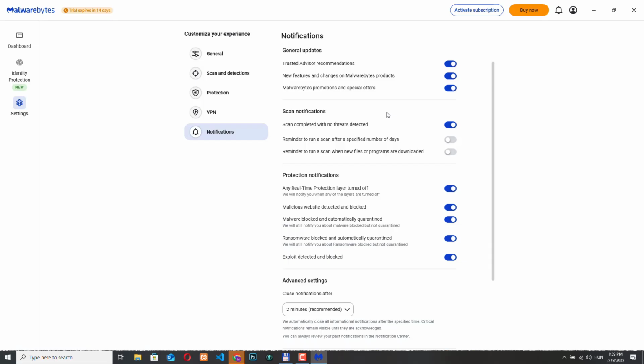The protection notification group here basically notifies you if something important like web or malware protection gets disabled. It shows up when Malwarebytes blocks a dangerous site, for example. You'll also be notified if a threat was stopped and moved to quarantine. You can also get a heads up if Malwarebytes catches and isolates ransomware, and it also lets you know when Malwarebytes stops a vulnerability from being used.